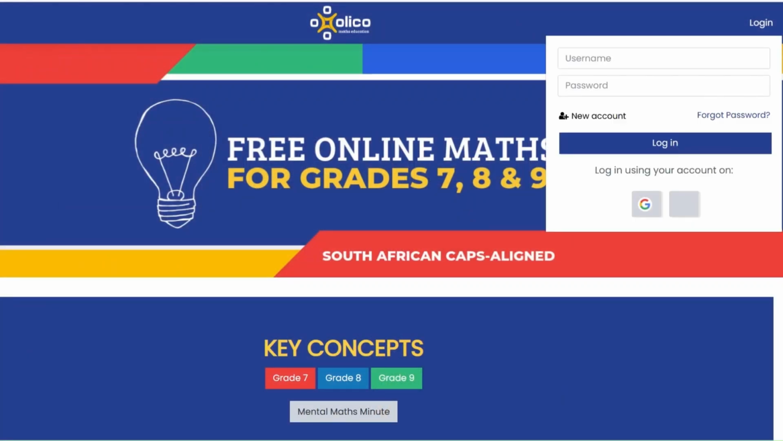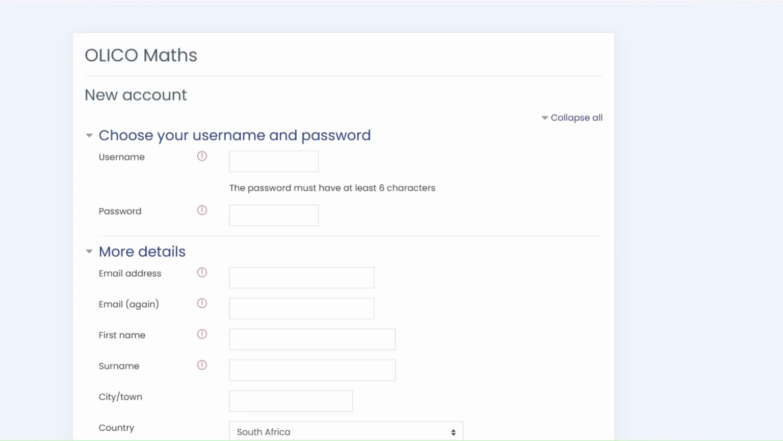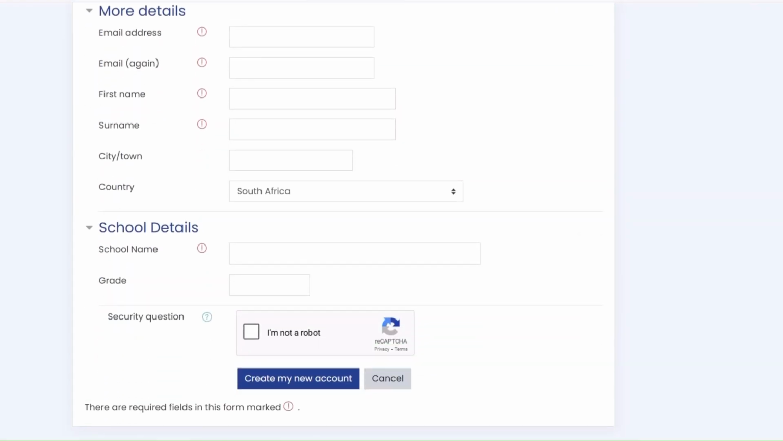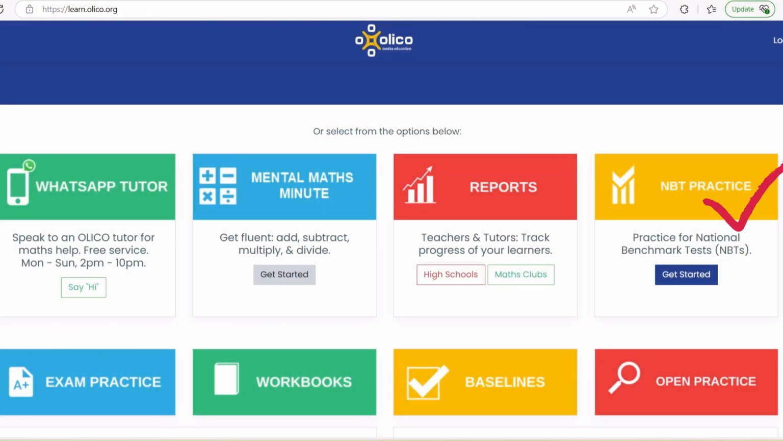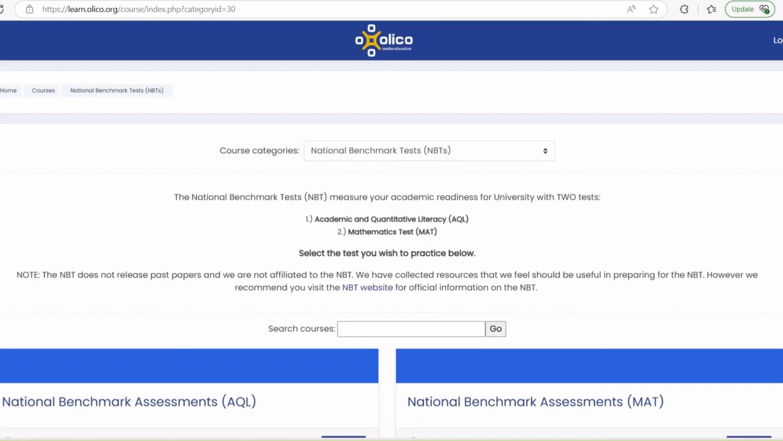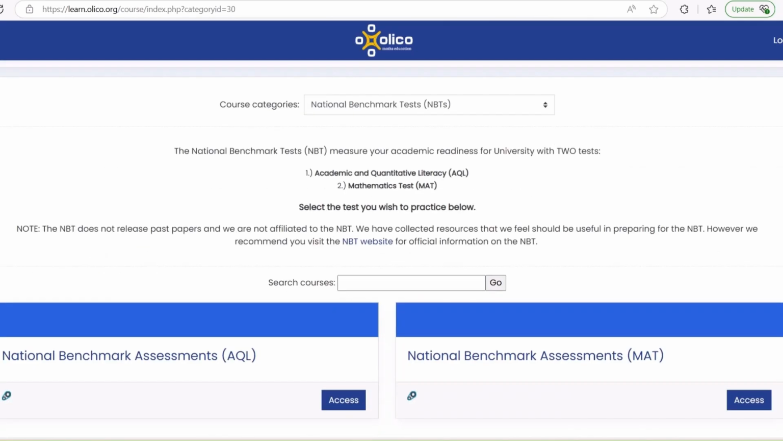The only thing that you need to do, I think, is create an account by signing up with your email and creating a password, and then you have an account on Olico. It's completely free, as far as I'm concerned. And you basically go, I think at the bottom of the website, just scroll, and then you'll find the NBT section on there, and it really gives you a good idea of what to expect.